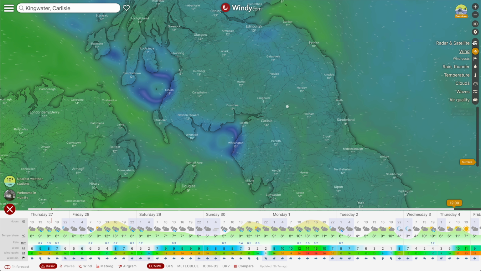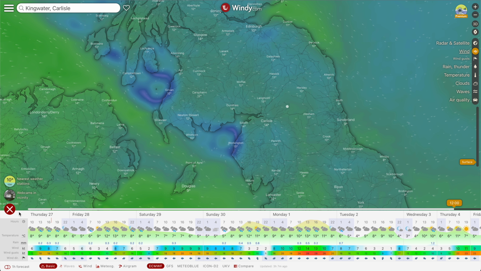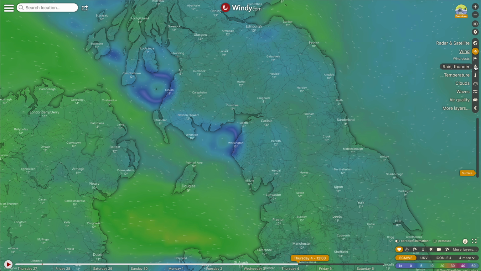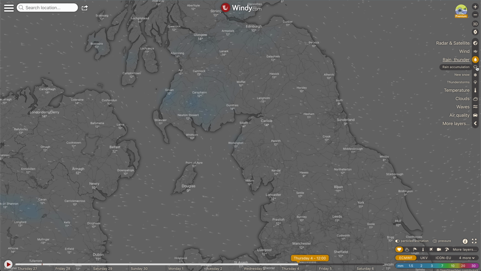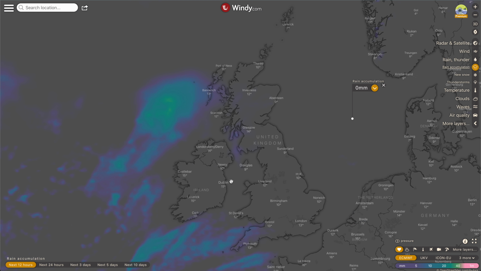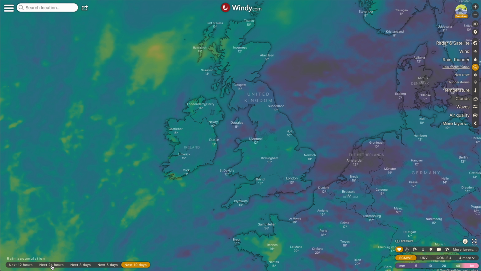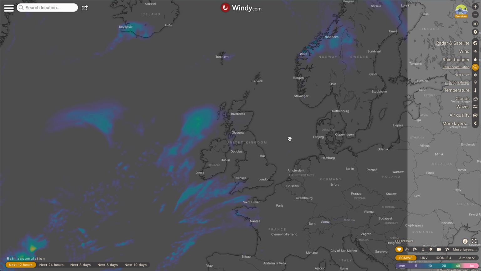There are many functions here, I don't know, because I just use it to find whether it rains or not. So you click rain or thunder. The rain accumulation, it informs you the next 3 days rain accumulation. Oh, next 12 hours, there's no rain in Britain. Anyway, you have to explore this Windy by yourself. It's very easy to use and it's very good.